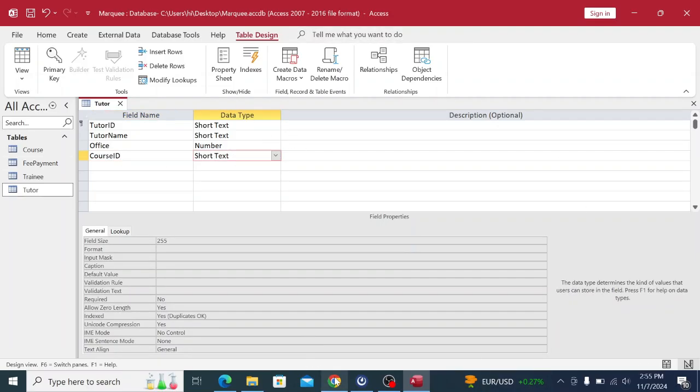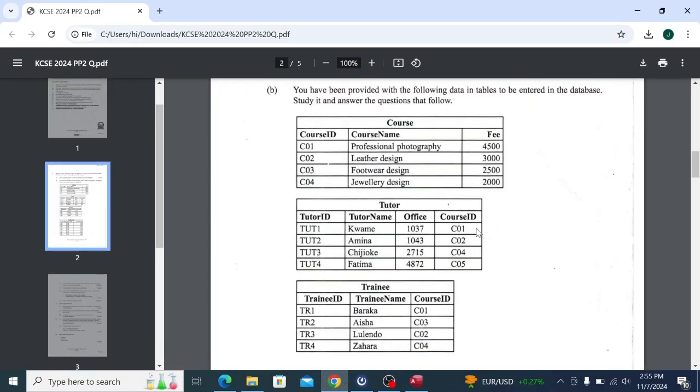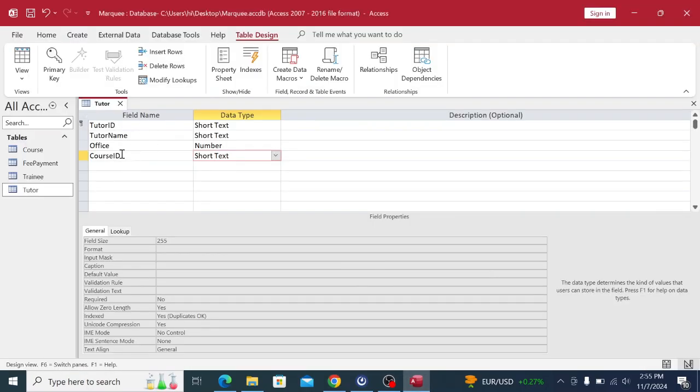Now make sure when you are creating your database, if course ID here you have put short text, even here you put short text. If you put short text here and numbers or any other data type there, it may cause problems with your database. So make sure your database is okay. We have written it the way it is. We have appropriate data types. Then we save and then we close.